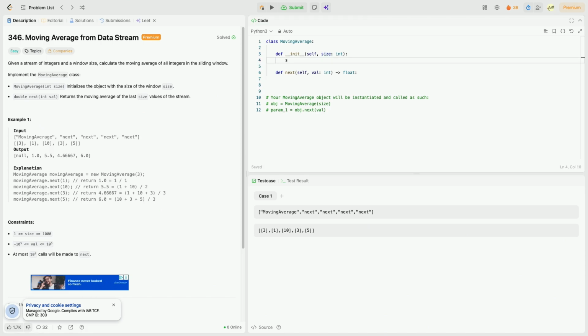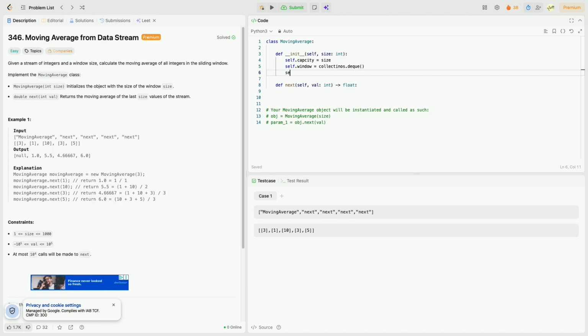So we'll have, I guess, a self.capacity, and we're going to set that to size. And we're also going to have the window, self.window, and that's going to be our deque. And we're going to keep track of our window sum, that is the sum of all elements that are currently in the window.